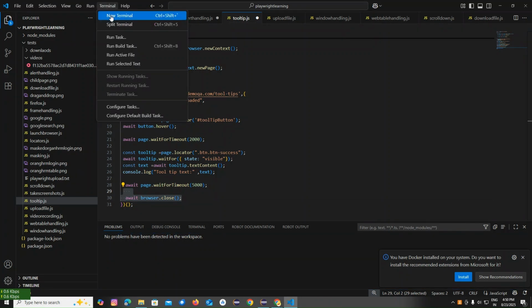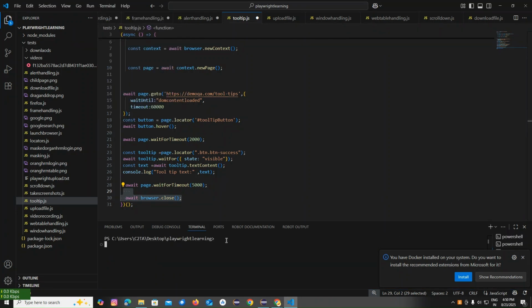Okay. Now let's go to the terminal. Let's navigate to the folder. Now let's give node tooltip.js. Okay, I will save it.